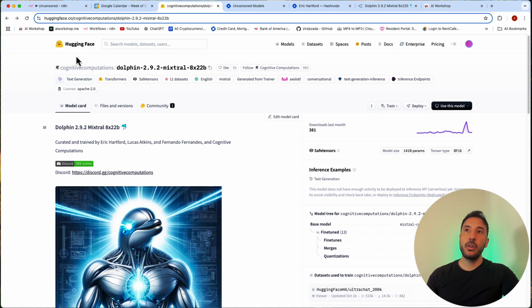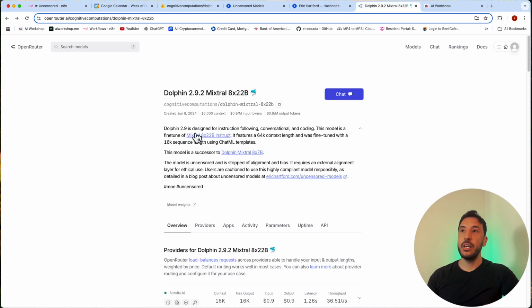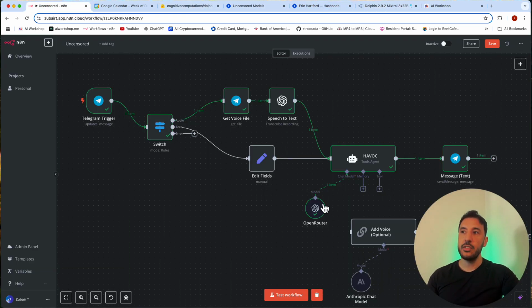All right, so you can go to Hugging Face, and what I'm going to be using is the Dolphin 2.9.2 Mixtral 8x22B parameter model. This is by Cognitive Computations. We're going to actually use OpenRouter to be able to attach this to our AI agent right here.